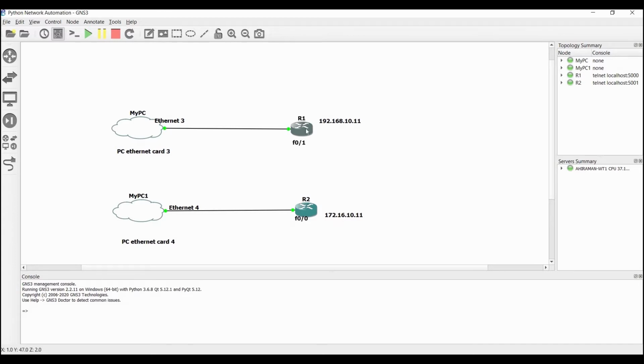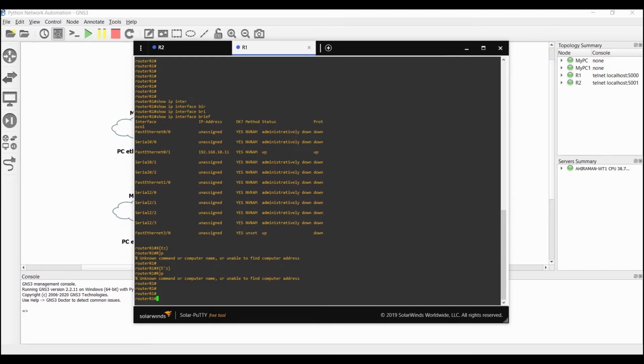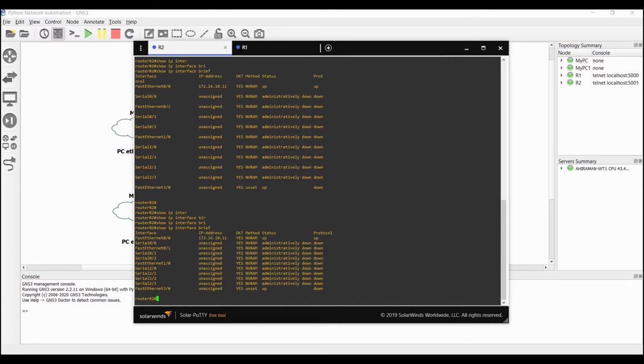Now let's verify the IP configuration of the router R1. This is the R1 router, and you can see Fast Ethernet 0/1 is configured with IP address 192.168.10.11. And now let's go back to R2. Here you can see R2 is configured with IP address 172.16.10.11.